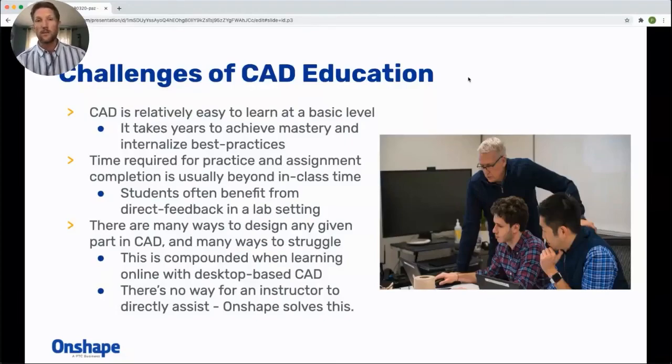And that's even harder to do with remote teaching, where you're not there with them and you can't necessarily see what they're really struggling with. But I think we'll see that Onshape, and especially paired with Zoom, really makes it possible to still do some of that feedback.